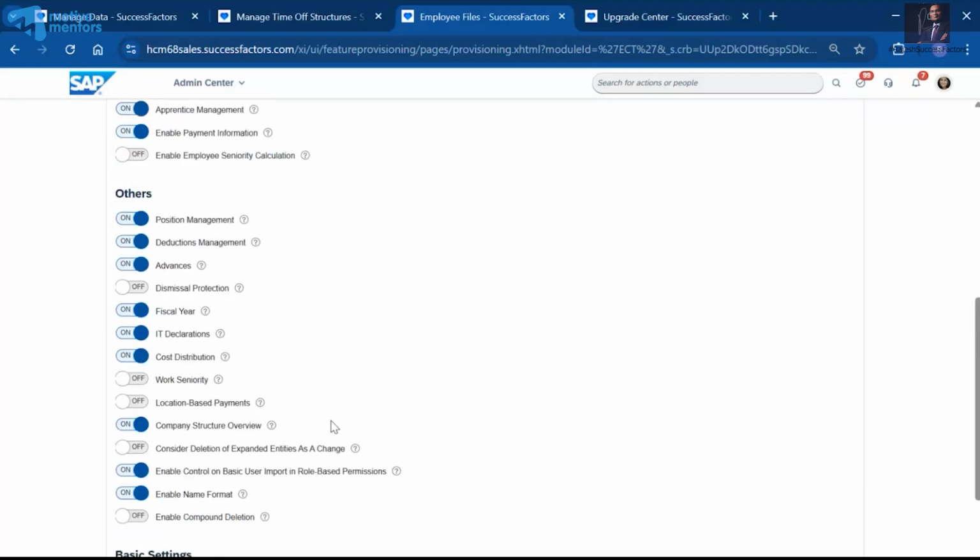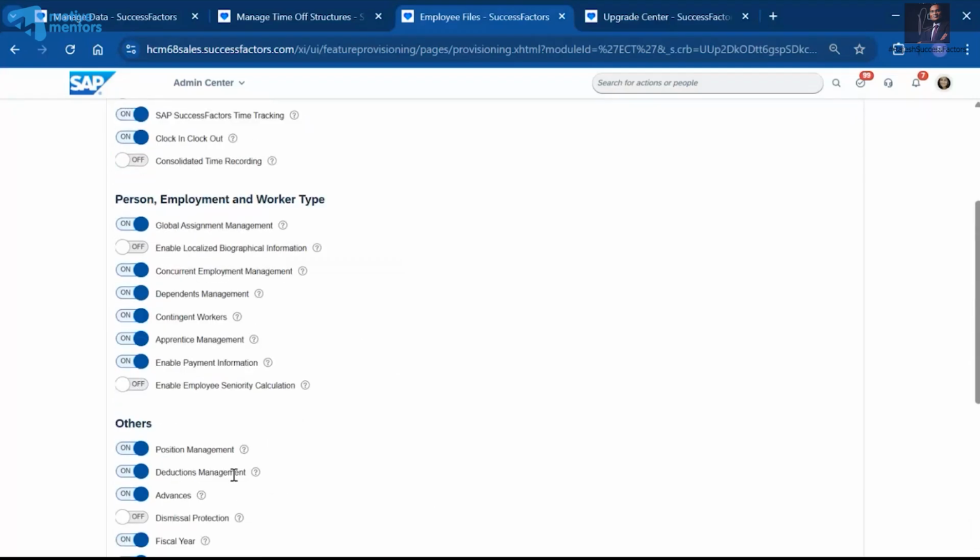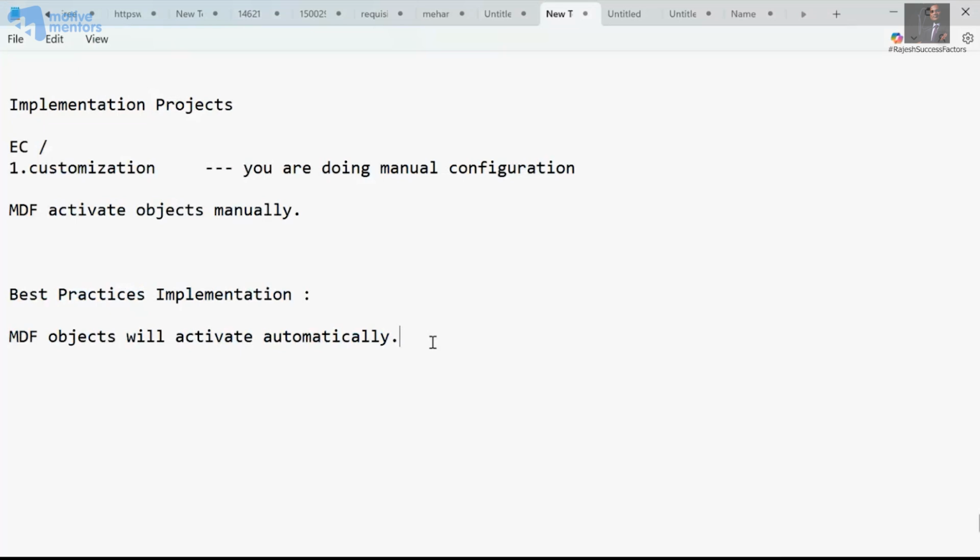Now let's talk about one more package. We already discussed this one, and I'm giving a hint on it again. Let's talk about the time package. I told you that there are two packages. One is only time off, which is absence. Only the absence is available in the system, and we can activate it. The second thing is time sheets, which is just for attendance.